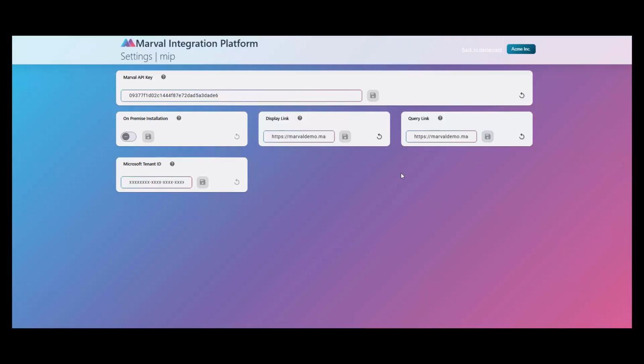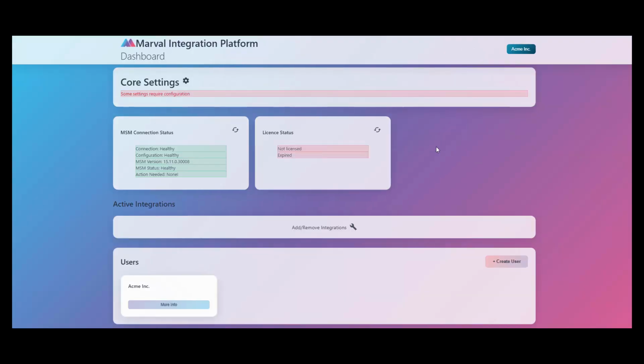Then once we have saved those and we go back to the dashboard, we should be able to see that our connection is healthy. Now our instance is not licensed, so what we'll need to do is request a license or wait for that to be activated by the Marvel support. If you have a subscription license to Marvel, then you get the integration platform for free.